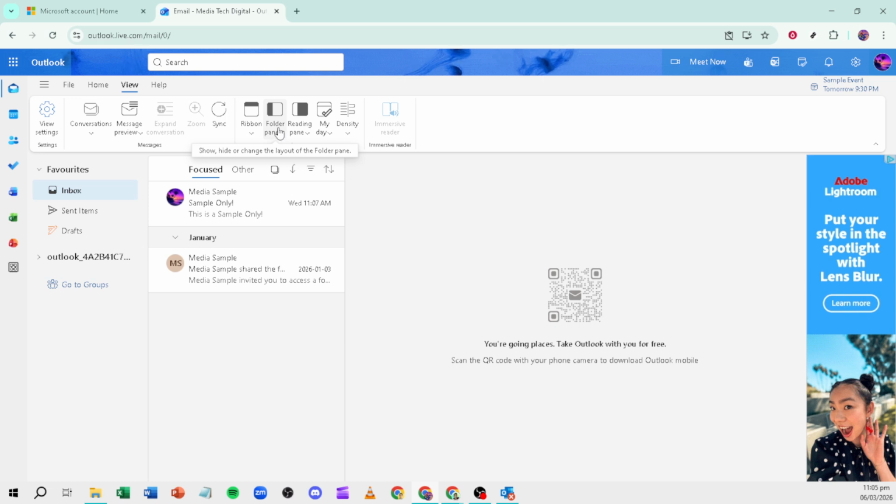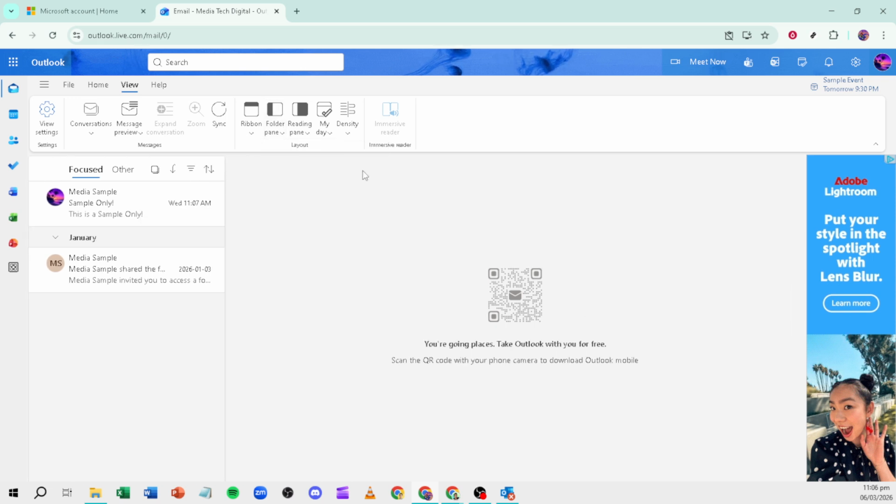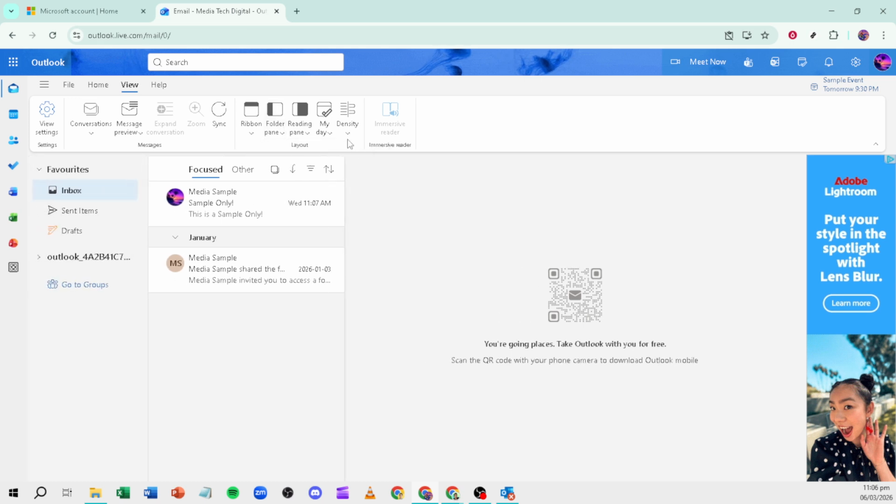Inside the View tab, find and click on Folder Pane. This menu controls whether the pane is visible, minimized, or hidden. From that same menu, click on Folder List. Choosing folder list ensures you see the complete list of mail folders down the left side, your inbox, sent items, drafts, archive, any custom folders you've created, and additional mailboxes you've added. If you were previously set to a compact navigation or icon-only view, switching to folder list brings back the familiar full-height folder tree that many people rely on to organize mail.